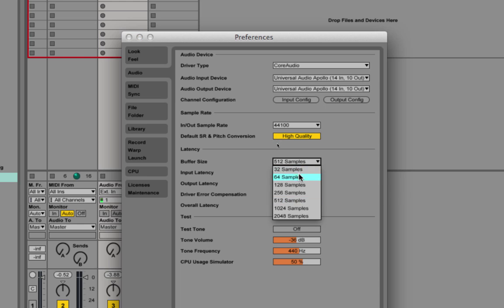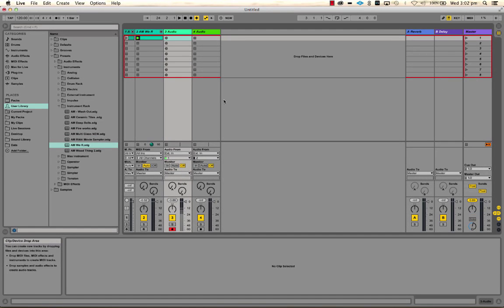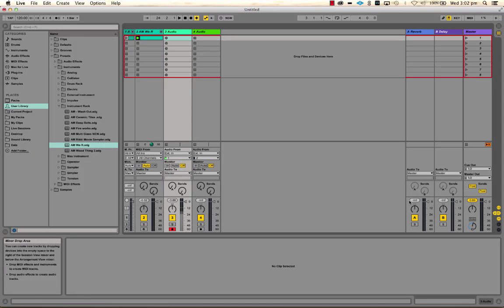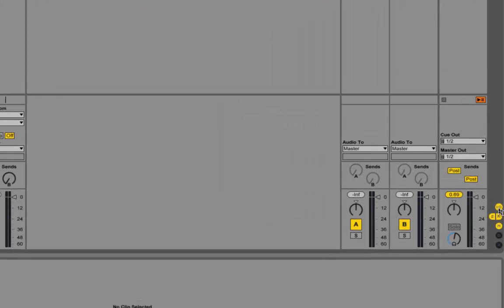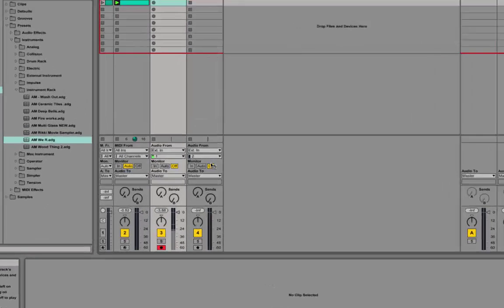I might just bring my buffer size down to make sure there's less latency, and it actually gives you a bit of an idea of your latency there. So that's the preferences side of things. The I/O setup is here in each track, and you can show and hide that with this tiny little I/O button here if you want to get rid of it.